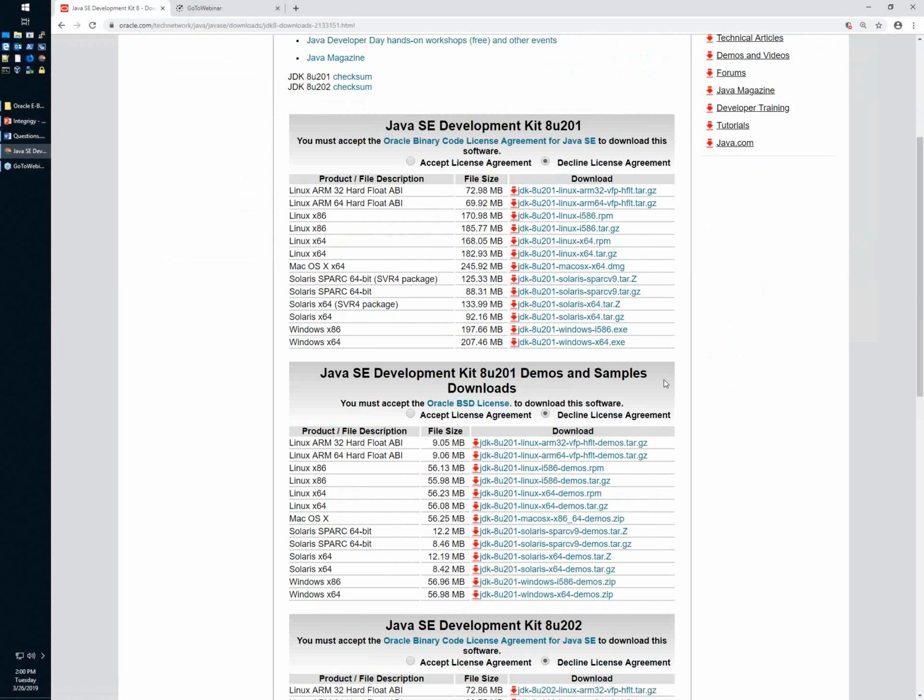So, very good question. We get that a lot. We're asked, okay, which one should I install? Which one should I install from the DBAs?